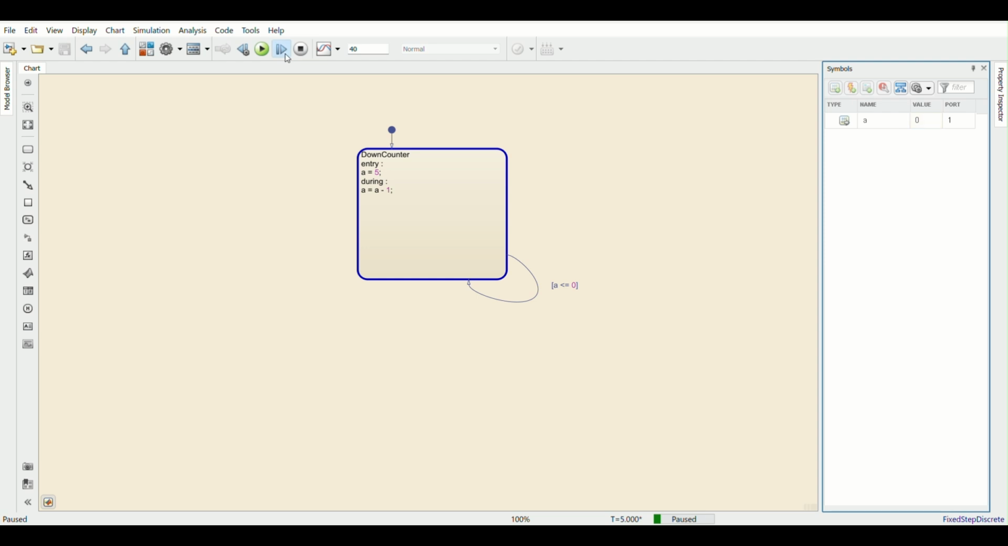This is a simple down counter using Stateflow. So in this video you saw how you can easily build a 5 to 0 down counter using Stateflow in MATLAB Simulink.